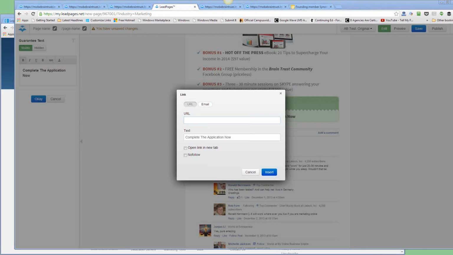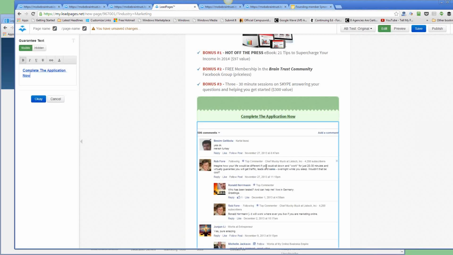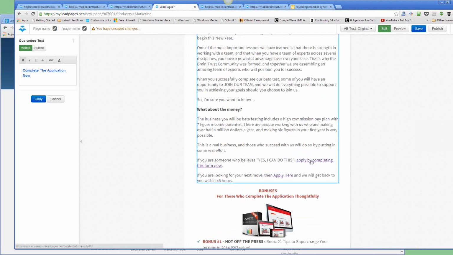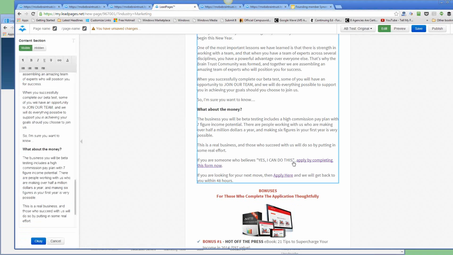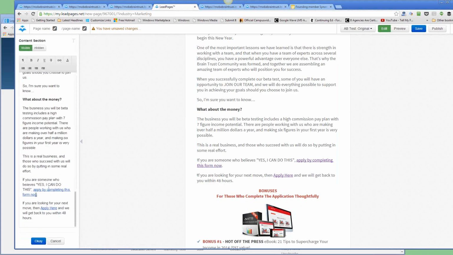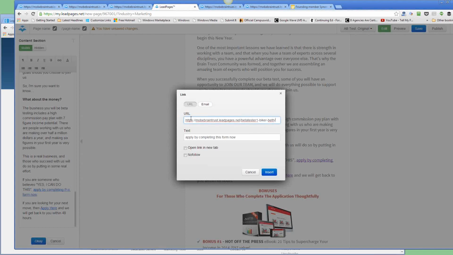In this case it would be this URL. So open link in a new tab and no follow. I don't think that's important, but I'll do that. And then go back up here and make sure that these links are correct. They're probably not, but yeah, this is going to a squeeze page.